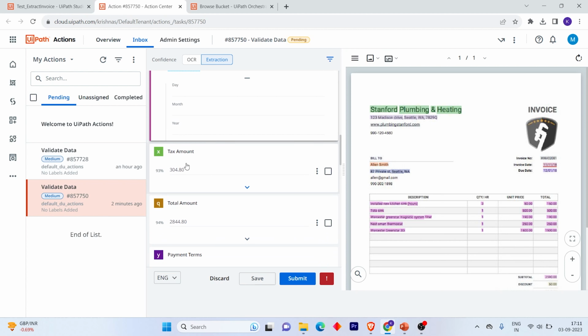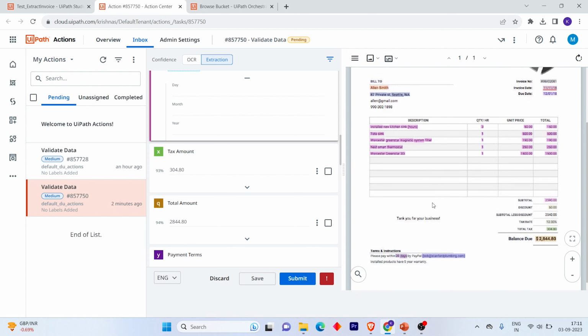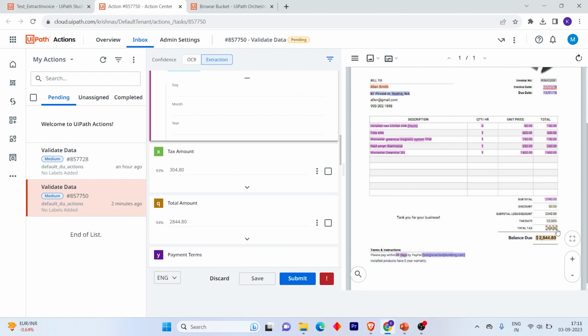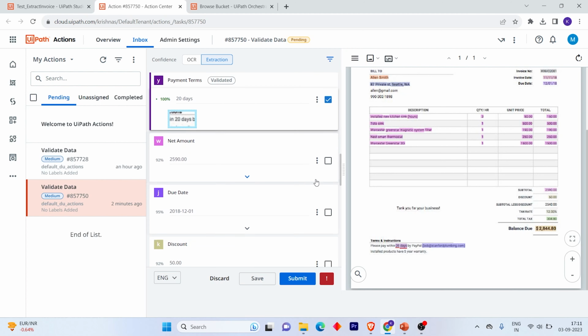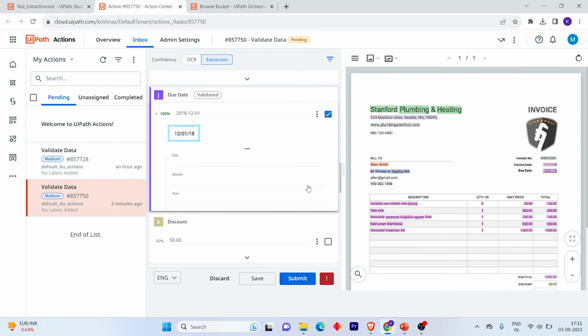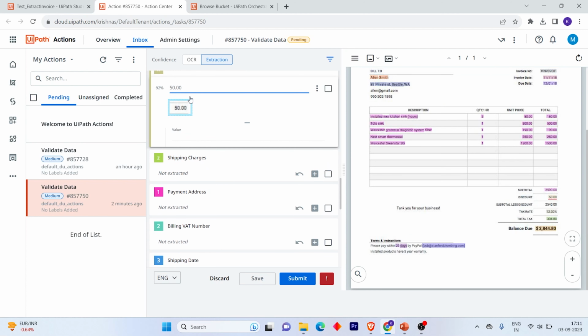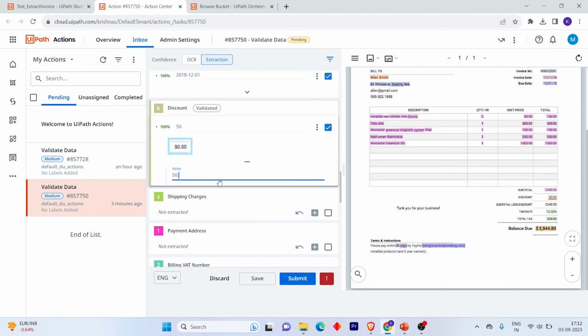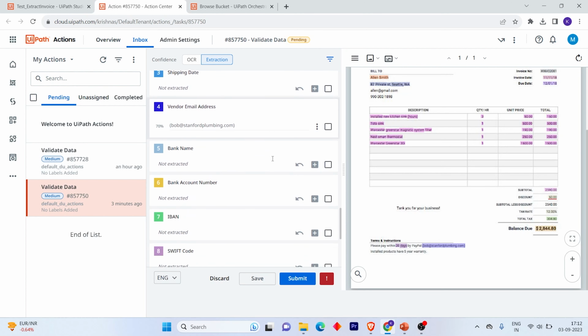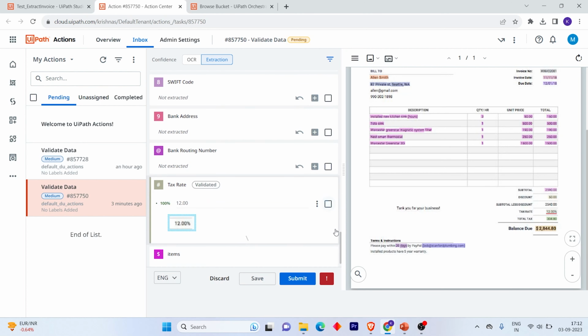The total amount, tax amount, so the total tax amount is 304, so this is okay for me. So just like that, this is simply a test, so I'm just clicking on OK for all. And if you want to edit something, you can always edit. So for example, this is 50.00, but I'm just editing it to 50. I don't need point zero zeros. So I made it 50, and then keeping it as 50. So the rest of the things are fine. Tax rate.